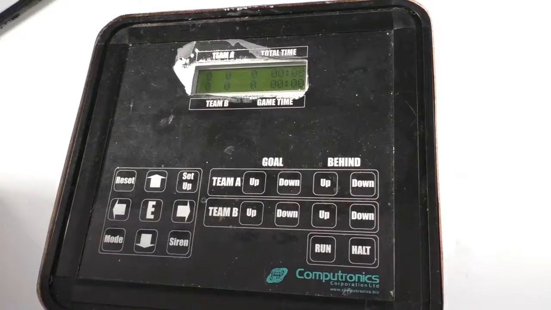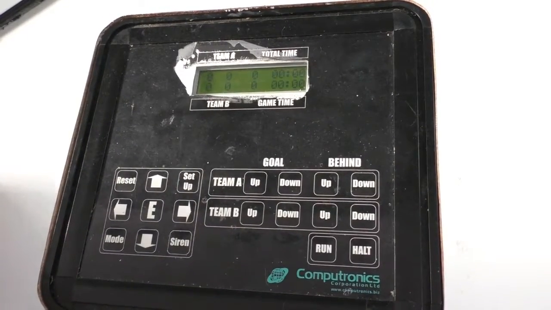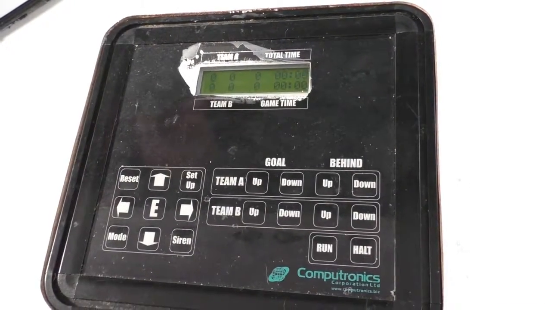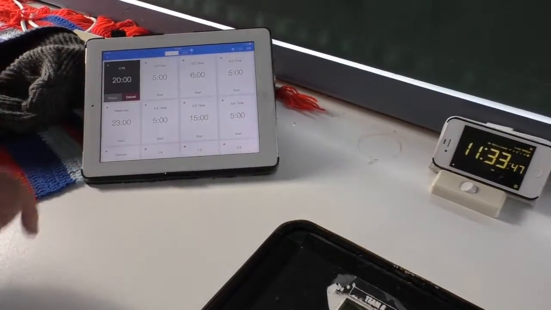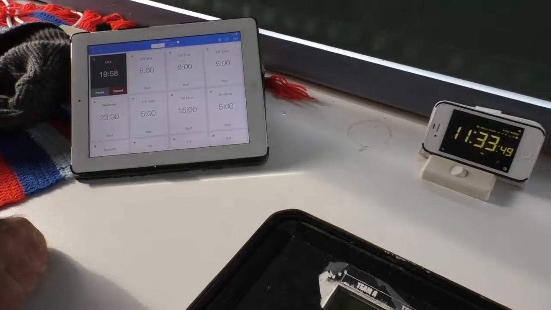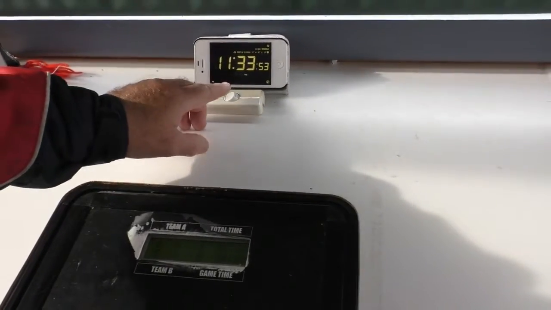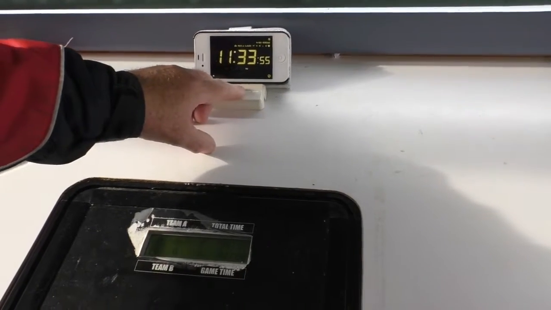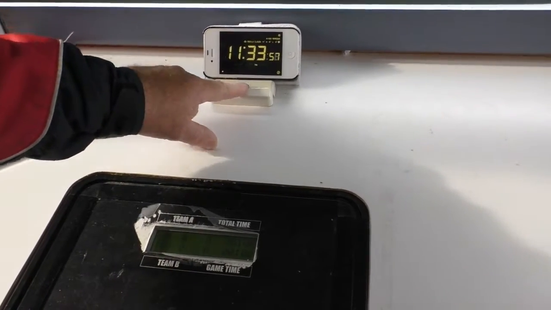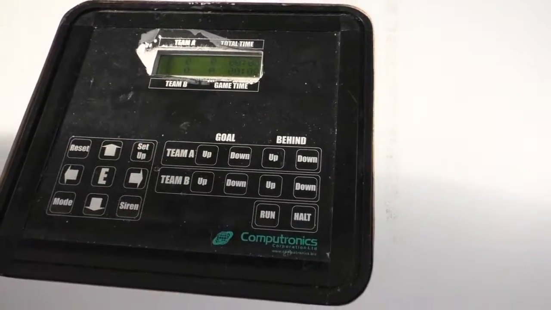The sequence that I normally do on game day is I normally go up, watch the umpire, start our side clock, because that'll send up a reminder for me that the siren's about to go. I watch the umpire, I push the button down, that'll blow the siren. I turn it off. When the umpire throws the ball up, I push the run button. And that will actually start.